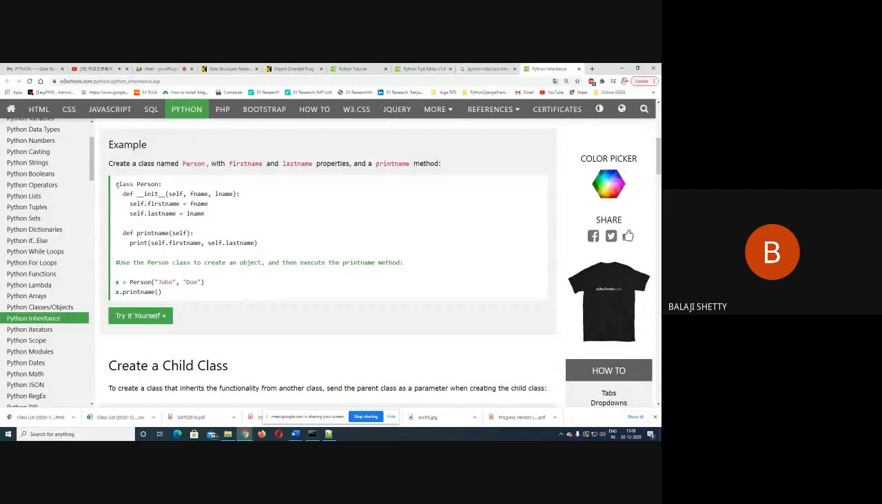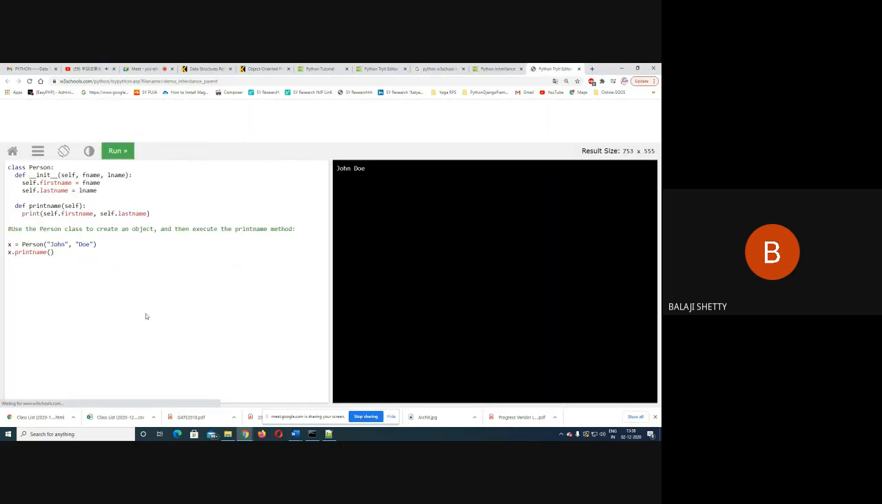It's a class Person. It takes two parameters, first name and last name. self.firstname equals fname, self.lastname equals lname, and it prints the first name and last name. Here it prints the person John Doe. You can also take Ram Sharma, or Sharma Doe.